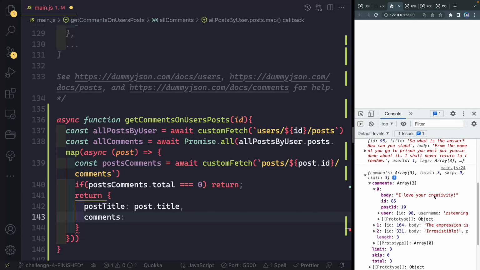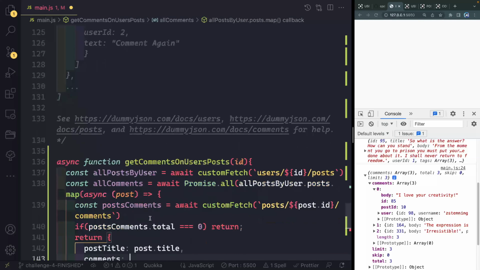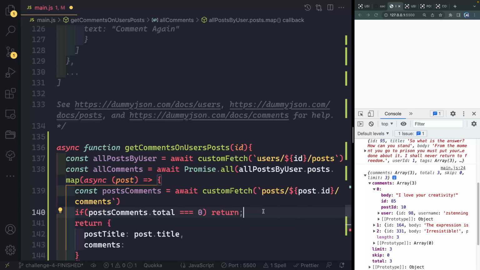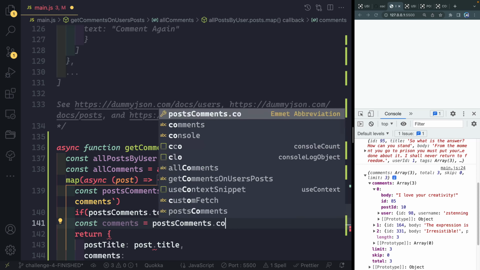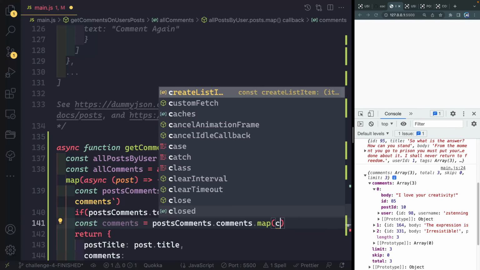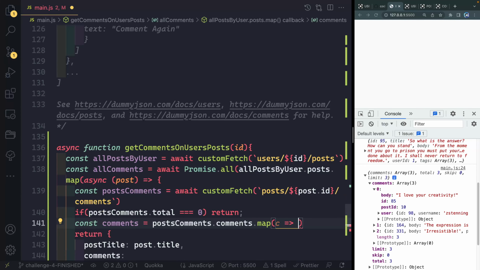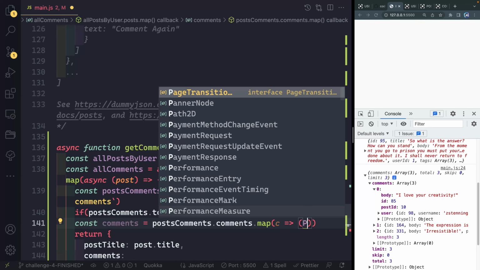Now each of these has an internal property here, so there might be a better way to do this. Maybe what I should do, because I need the user ID and the text. So yeah, let's do this. Up on top here, let's just say const comments equals post.comments, and then I'm going to map through each of these, comments.map. Then I'll take the comment and I'm going to return another object, so I'll wrap it in parentheses.